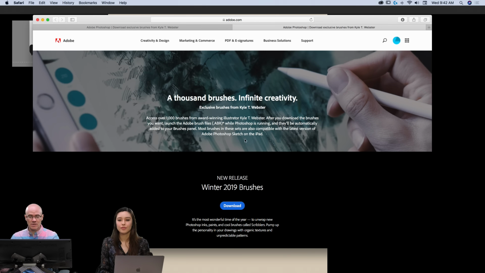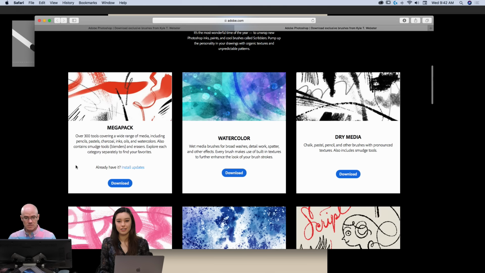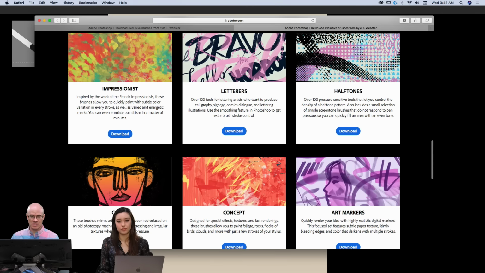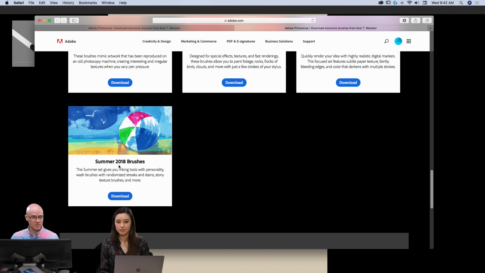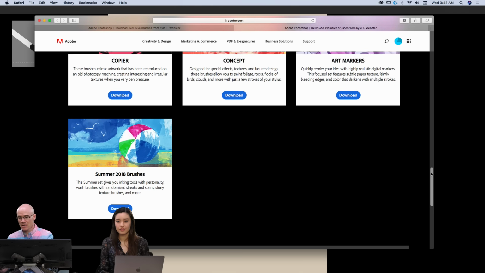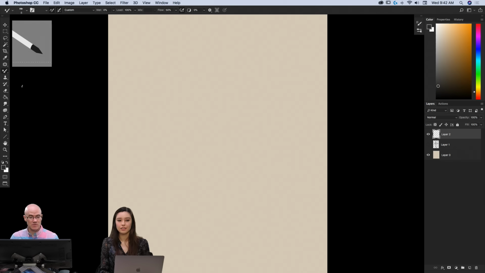And when you tap on that, it'll ask you to log in with your CC account. And once you do, you can come over here and you can scroll down and see all of Kyle's brushes. Yeah, that's awesome. So here you have all these brush sets, literally thousands, so much to play with. We also have the updates in here. So you'll notice the summer 2018 brushes are here at the bottom, and up at the top, the most recent one, which was the winter 2019 brushes. And there's another summer brush set coming out in a few weeks. So more for you to play with there.